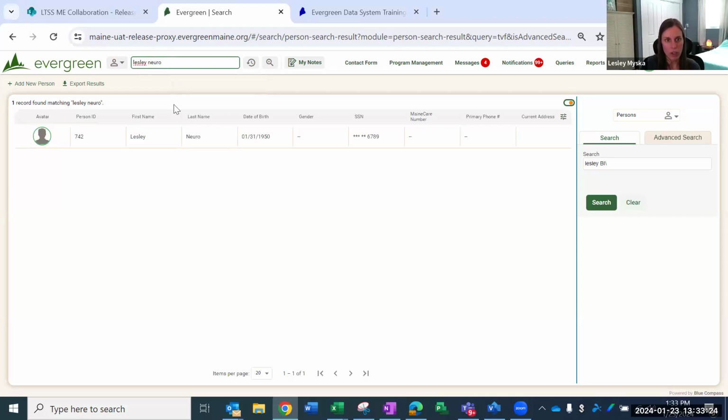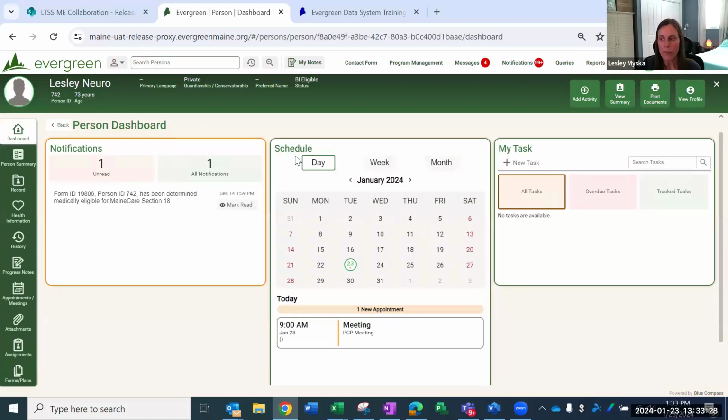So we'll go to the Leslie Neuro record. Once your person has been created, it should automatically navigate you to the record, and then you can start capturing additional details that you might need to capture.